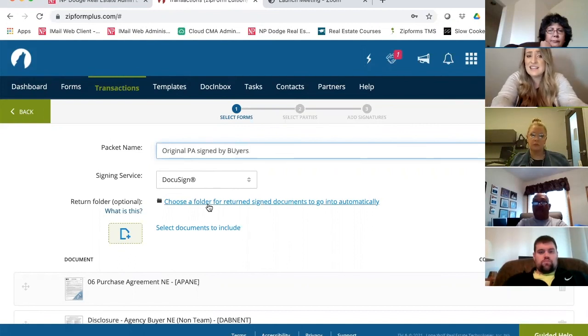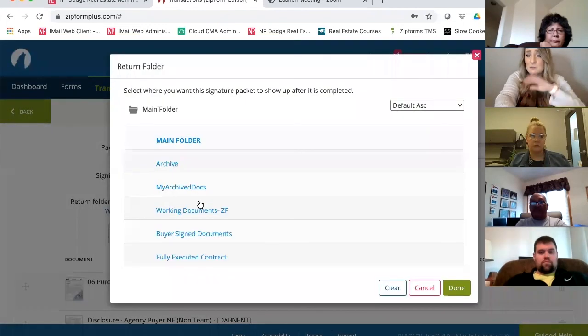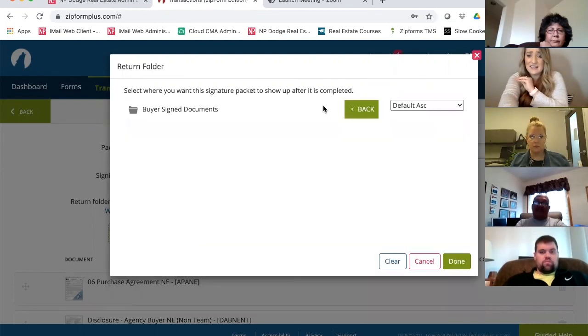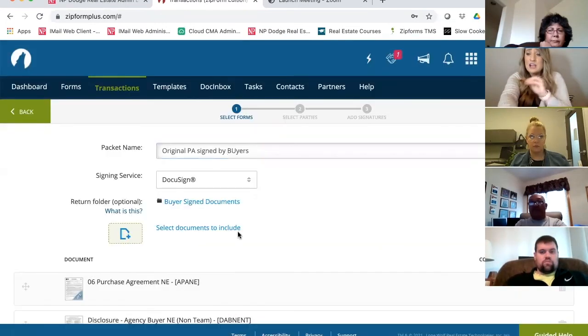And then this is that return folder that I talked about. So if you took the time to create folders within your template, I can actually select one for those documents to come back to once they're signed. So in this case, I'm going to send it to my buyer, Nikki, for signatures. Once she signs it, I can click that and then click done. And those documents will drop right into that folder so that I don't have to do that move once I go back to the folder and things are signed.